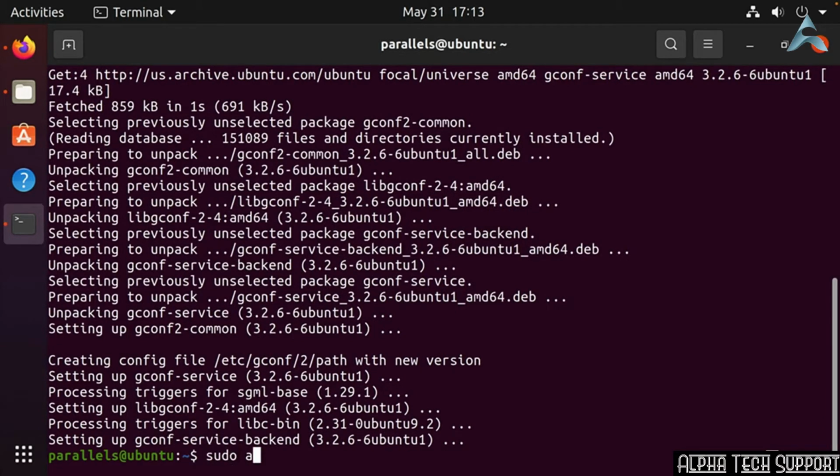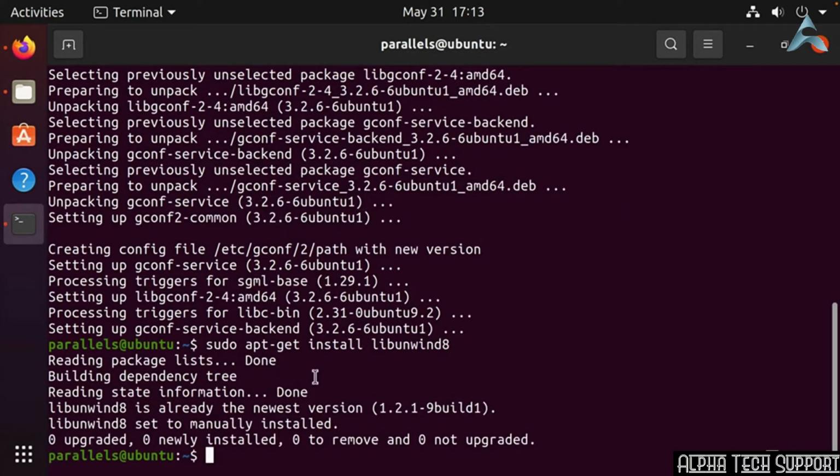The final one is called libunwind8. So I'll send the command sudo apt-get install libunwind8. When I press enter, it does its check, and it looks like I currently have the newest version, so once again, nothing needs to be installed. All right, so that takes care of my 3 dependencies. The final thing I need to do is paste in those 2 lines of text that I copied from the documentation.